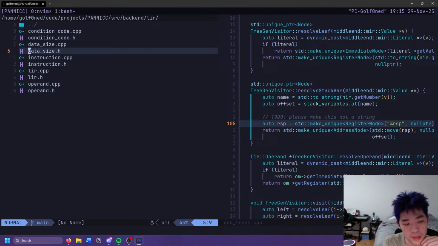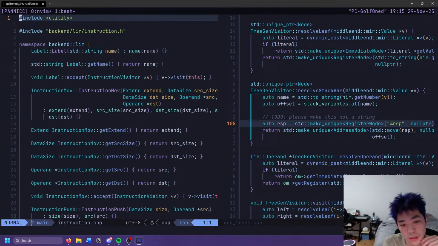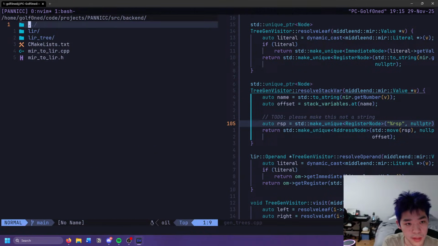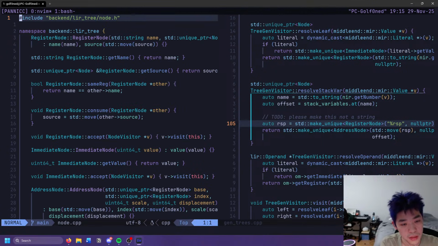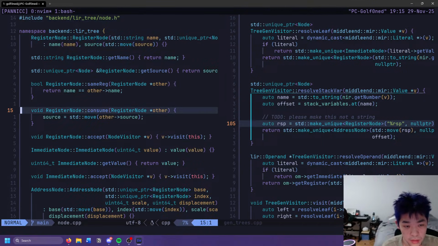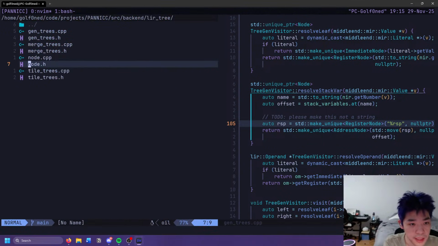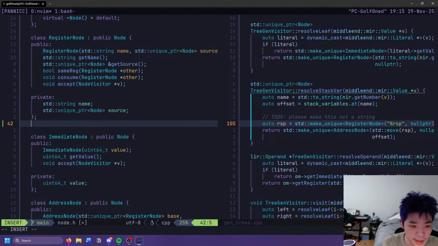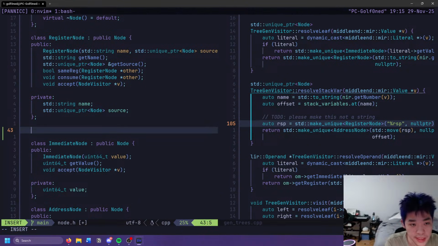I'd like to have a construct for physical register in my node class, I think. Yeah, let's make that real quick. I don't think it's gross to put a physical register here, because that is the exception case.